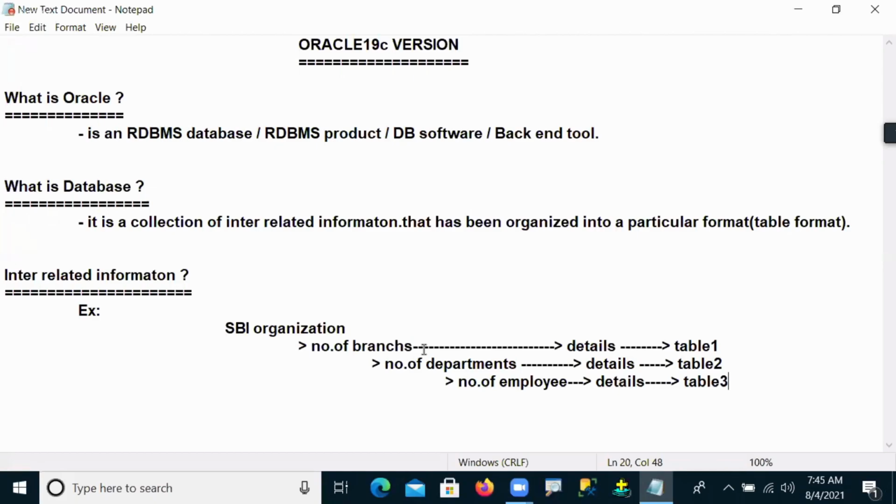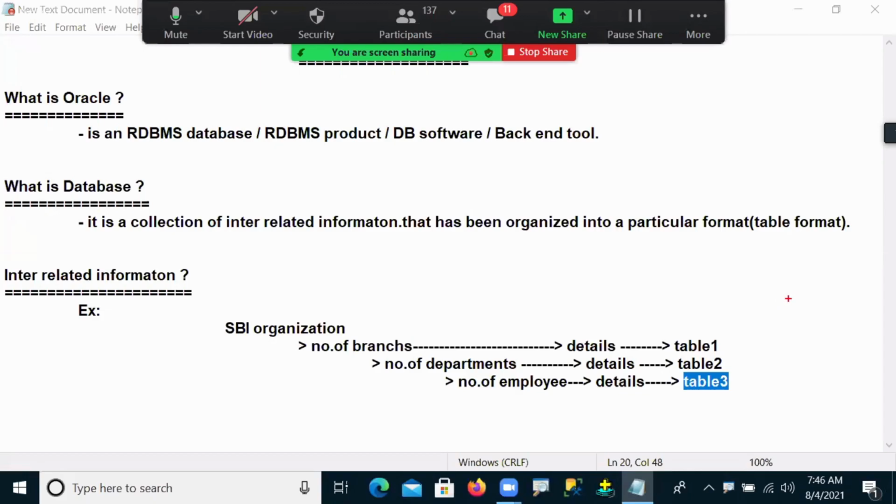Branch information is stored in one table, department information in another table, and employee information in another table. So there are three table formats I've created, and all these tables I'm storing in one memory location. What is that memory location called? Database. The data is stored in a structural, tabular format, and these tables go into one memory called the database memory. I'm storing my tables there.